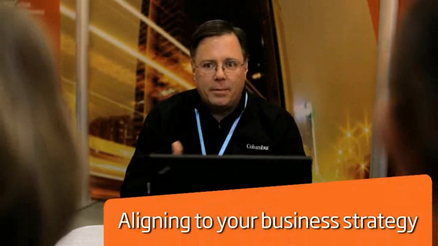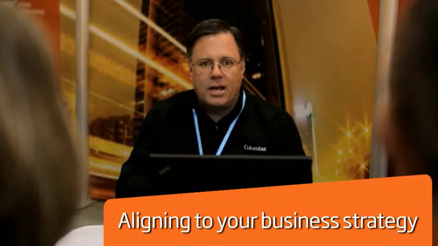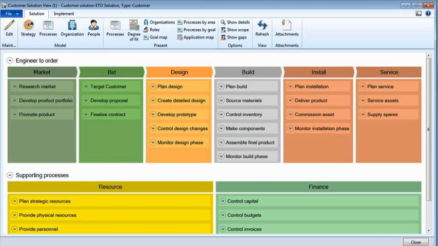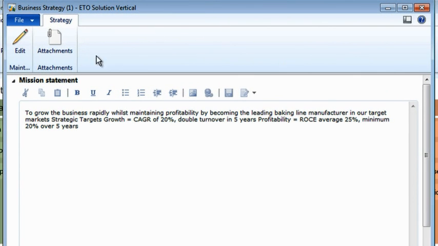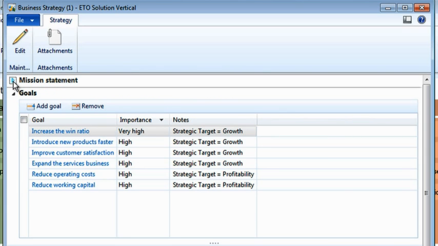The first thing I'm going to show you is how we can take that software model, or that process model, and start to layer on the implementation strategy and process and organization, and how we map that through the entire implementation of AX. So the first item I'm going to show you here is the strategy model. Against our engineer-to-order customer model, this is where I have the ability to map a mission statement for the project. Why are we doing this project? What are really the overarching goals we're trying to hit here? And then also map those explicit goals, like this example here: increase the win rate, introduce new products faster, improve customer satisfaction. Whatever it is that you have that's unique to your business, how can we help you solve that?